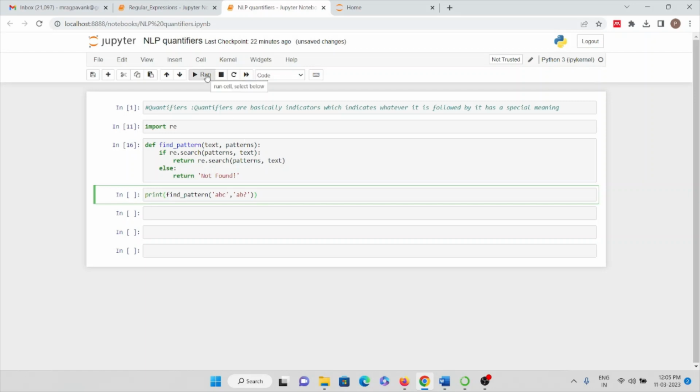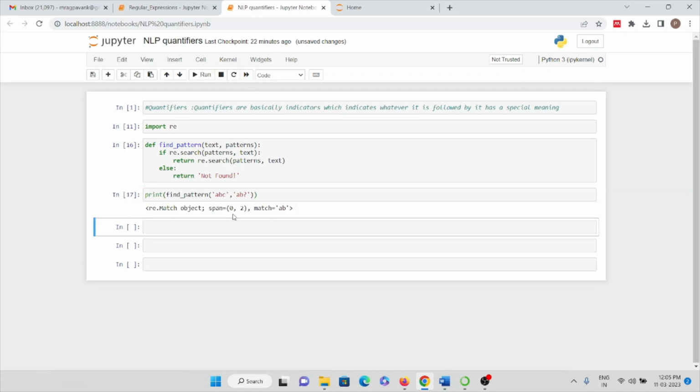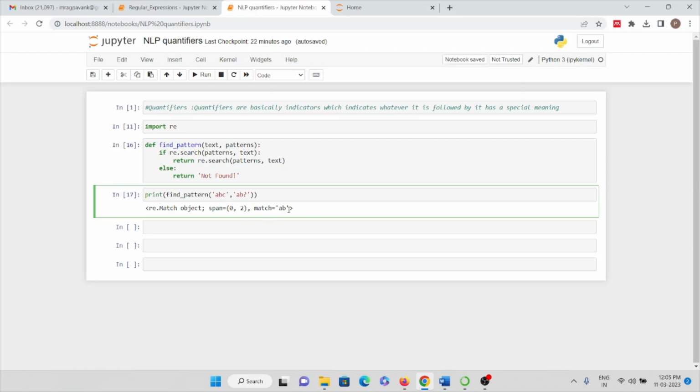So I'll run this particular cell. Here you can see that AB is present only between the first two characters. If you take this as 0, 1, 2, AB is present in the span 0 to 2. Here we are trying to match AB, which is the input, and find AB in the pattern ABC.